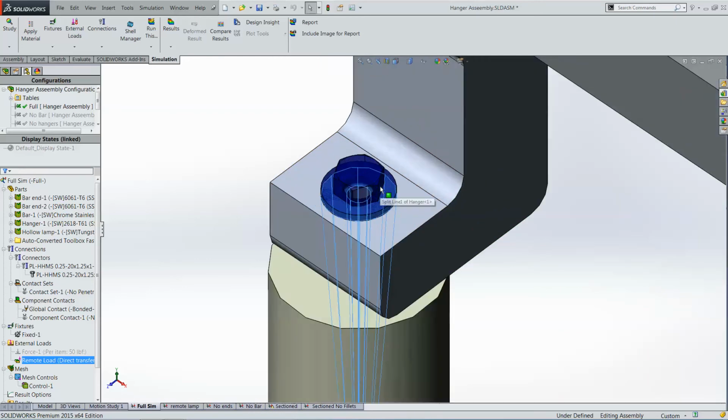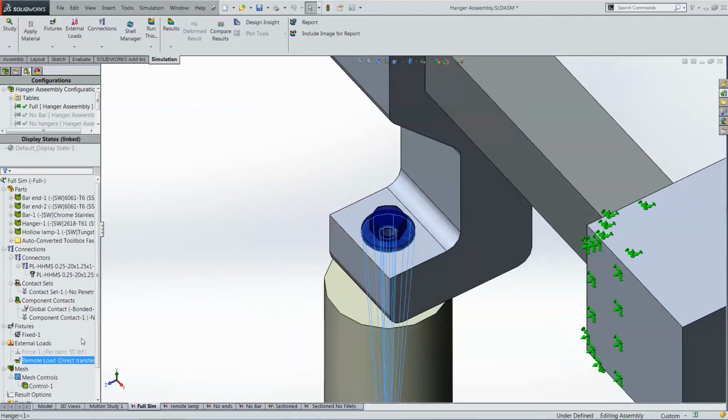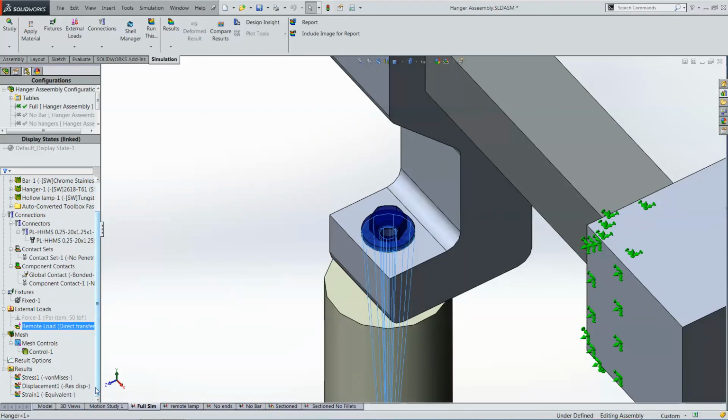So what we've done is used a split line on the model, just drew a circle on the space, and used a split line to represent the area that that washer comes down on the face, and then applied this remote load to that face. So this is a simplification we can make, and I highly recommend it for refining models.